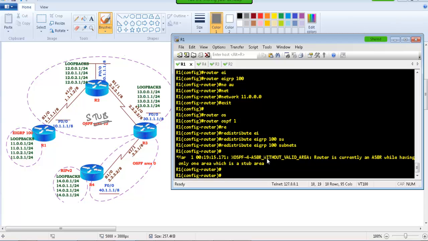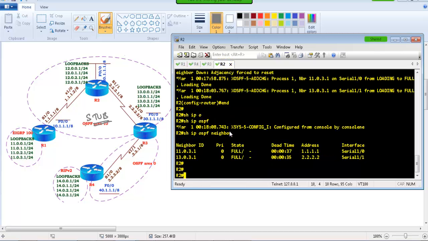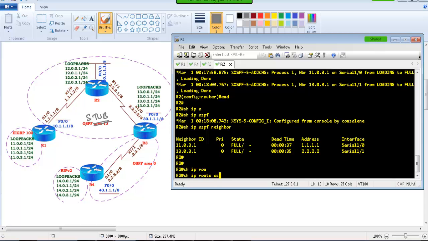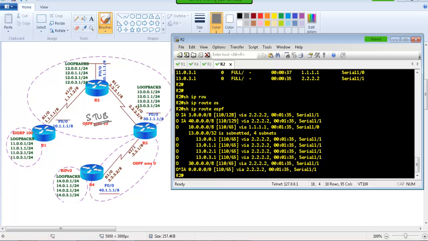I can see here, it's just a warning message, just a console message saying that this router is currently an ASBR while having one area in a stub. So it's just a message, but it's not going to have any impact, because still it's a stub. But what is the impact here? Let's go to router 2. If I go and check on router 2, router 3, router 4, now here if you check my routing table, can you see any 11 networks here?